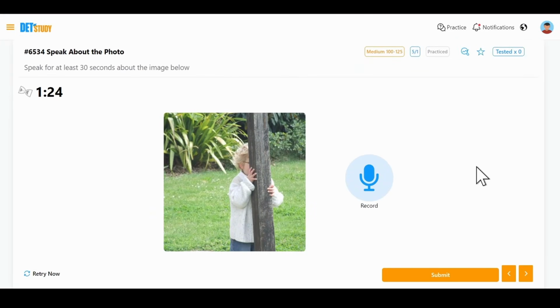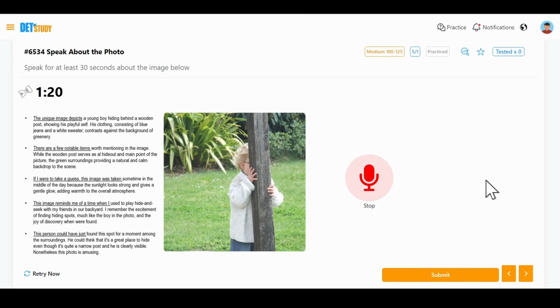Okay, let's try the next one. Here we go. The unique image depicts a young boy hiding behind a wooden post, showing his playful self. His clothing, consisting of blue jeans and a white sweater, contrasts against the background of greenery.